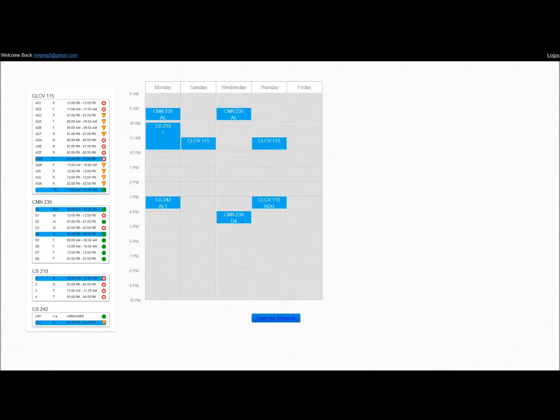There we go. Now we can save our schedule. It asks for a phone number. You can enter in this phone number. Basically what it will do is it will notify you when any of the closed classes that you try to add to your schedule open up. That's thanks to our notification system.